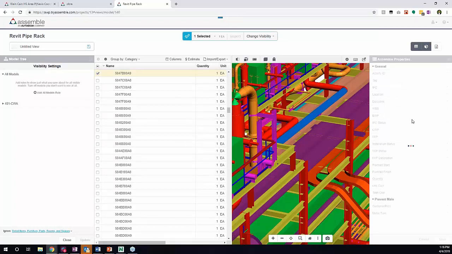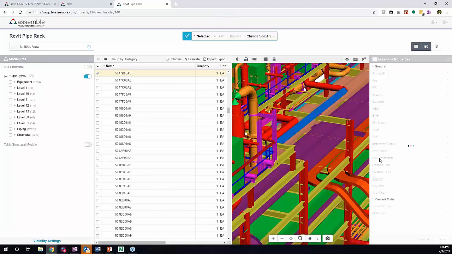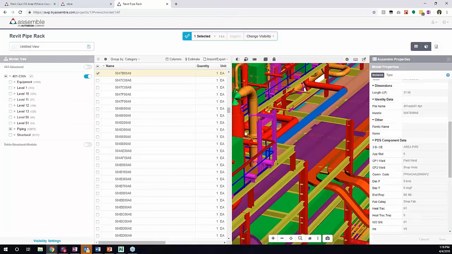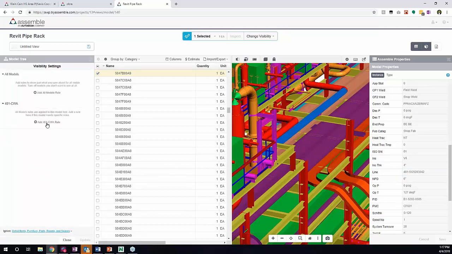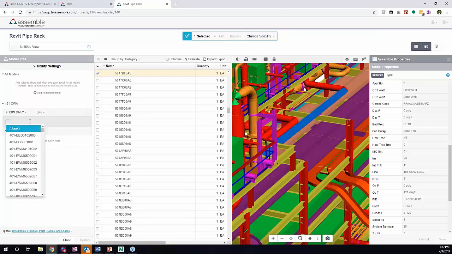I'm going to grab a pipe here, let that load the properties, and then create a visibility set on just that set of properties. So if I look down here, I can see a number of PDS data points, and I'm going to go ahead and find my line here. So let's imagine I take this line and copy that, and I'm going to create a rule here that says I just want to see line, and that's a model property line, and I'm going to paste that value and update that rule.